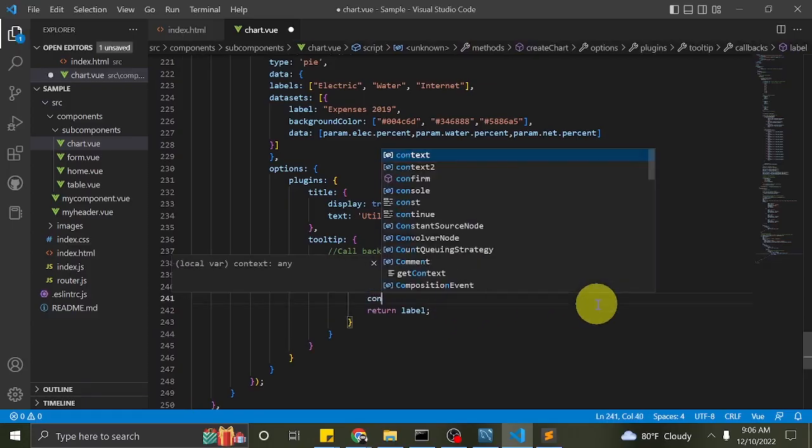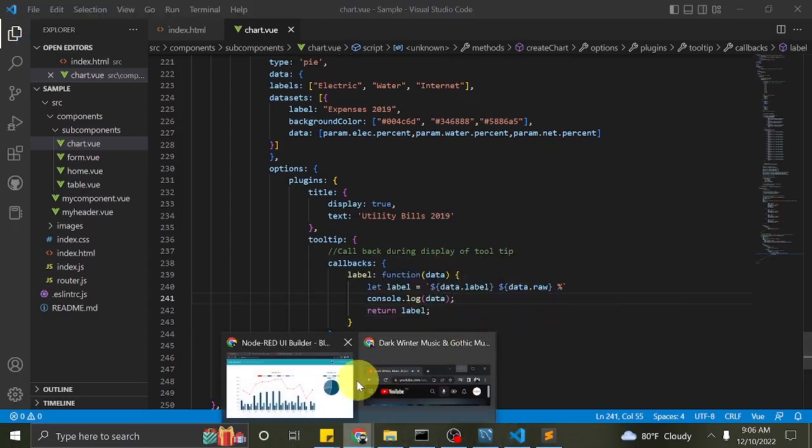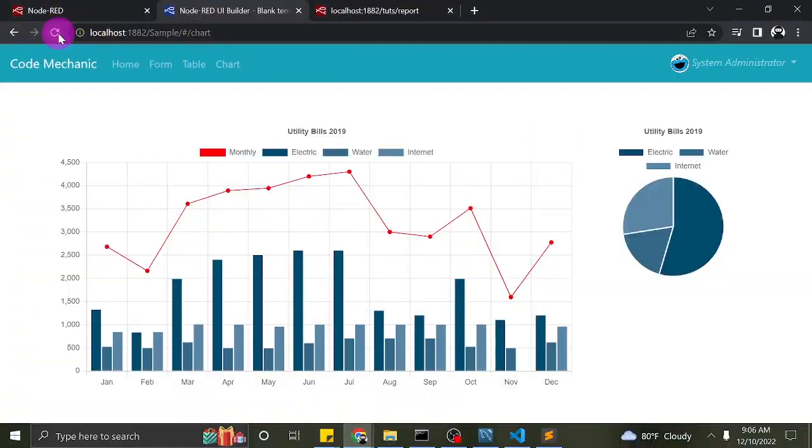One tip to easily understand callback functions is to print the parameters in the console. This helps you understand how to access values without reading the documentation.